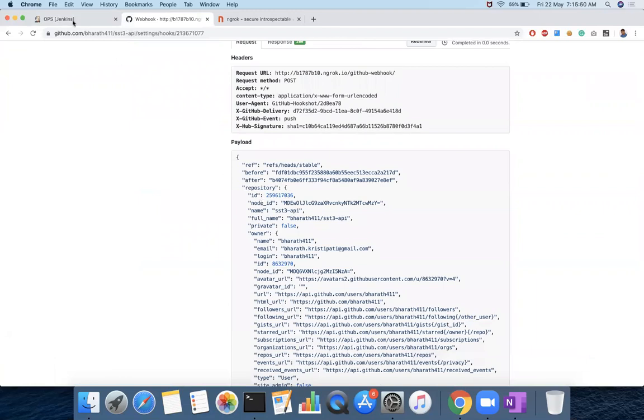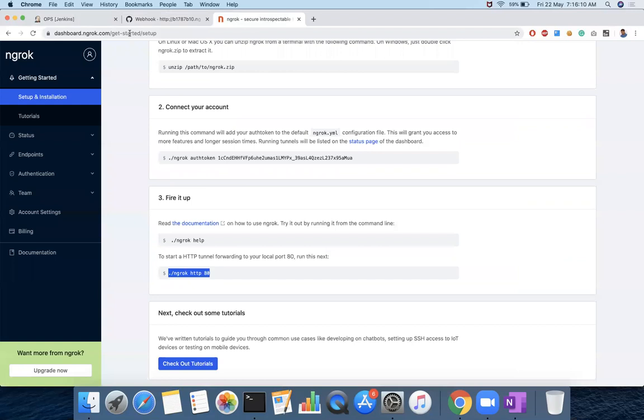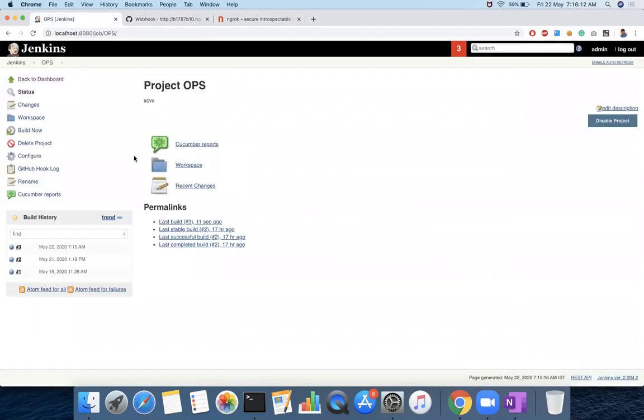So this is how you have to configure your webhook in GitHub to make a call to Jenkins, and your local Jenkins server has to be publicly exposed. That's why you have to run another service which is called ngrok. These two services have to be running in parallel.